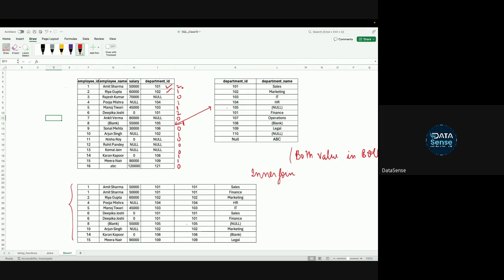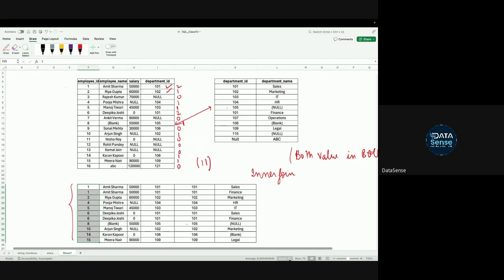How many total? 2 + 1 is 3, 4, 5, 6, 7, 8, 9, 10, 11. Total 11 rows will be there after doing an inner join. Just let me check it. How many rows are there? If you see, I have 11 rows, right?